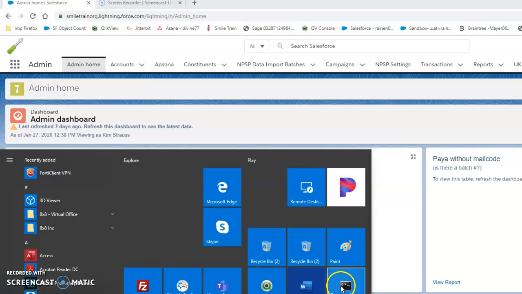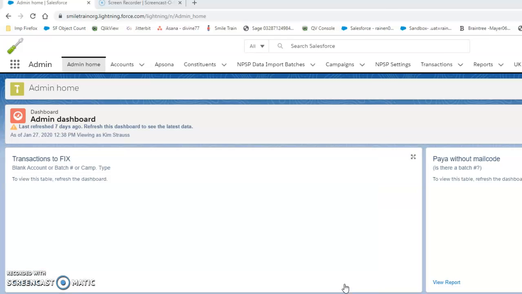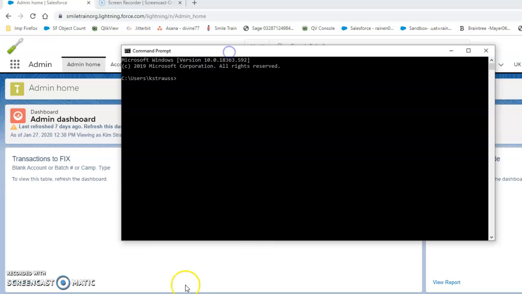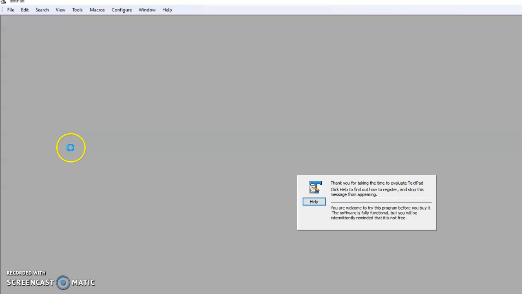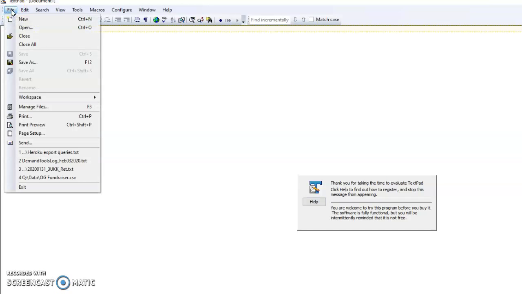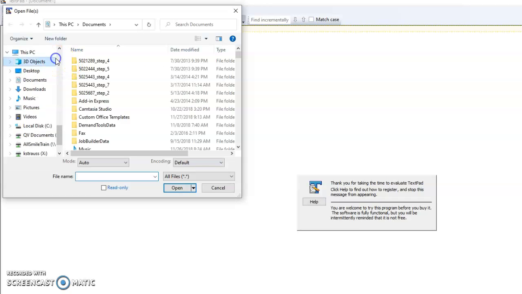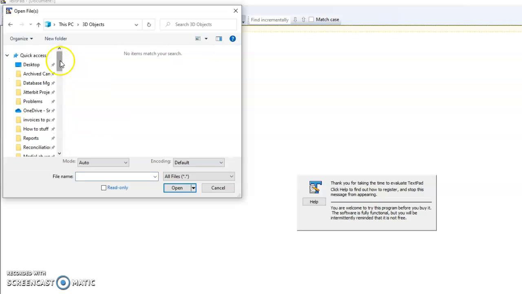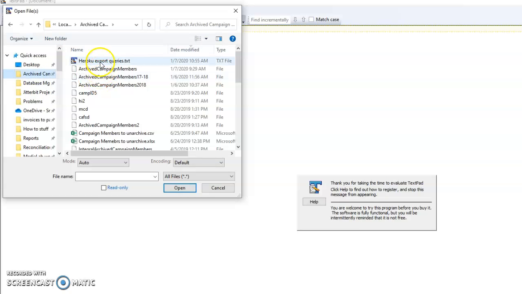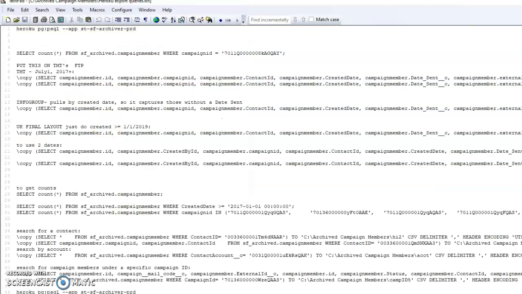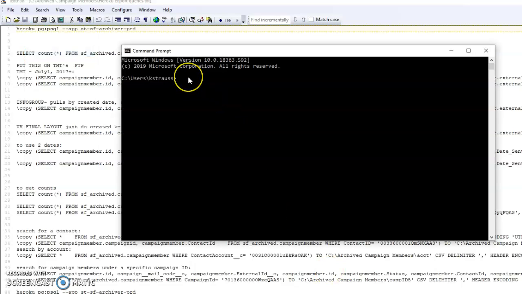So in your Windows, go to Command Prompt. I have a text file that has instructions of what to paste into that command window here. So let's take this first line and paste it in here and press enter.